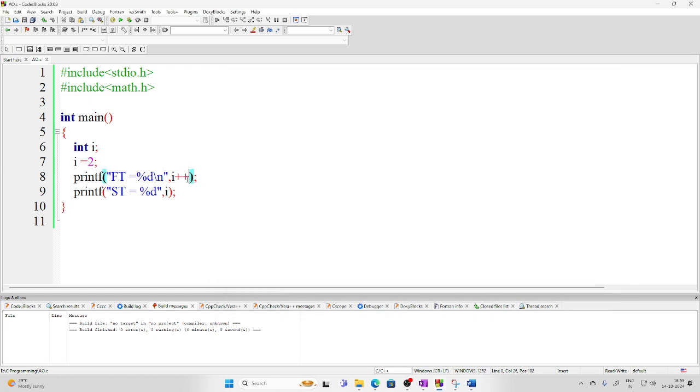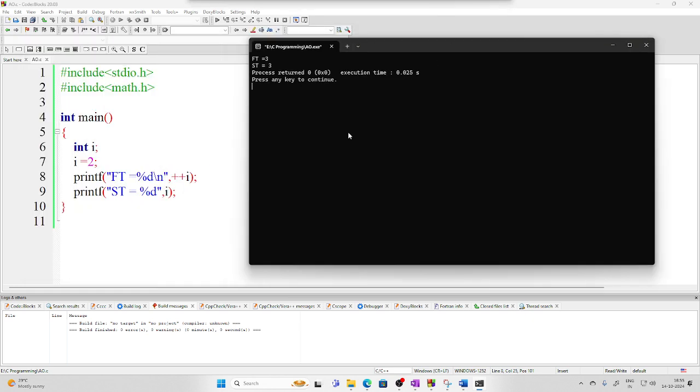Whereas if instead of post increment this is pre increment, it will increase the value first and then print it. So in both the cases I will get a value of 3. Here you can see it is incremented by 1 then printed, and here as it has already become 3, it will be repeating itself.